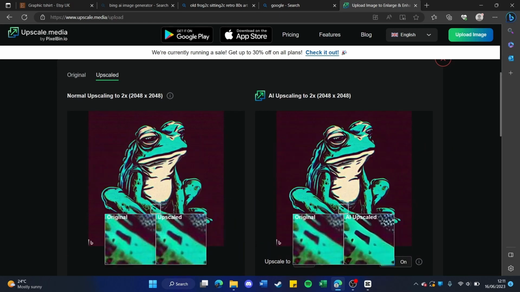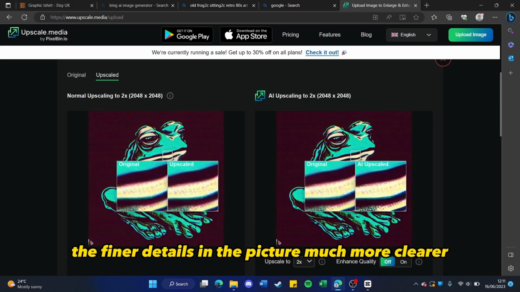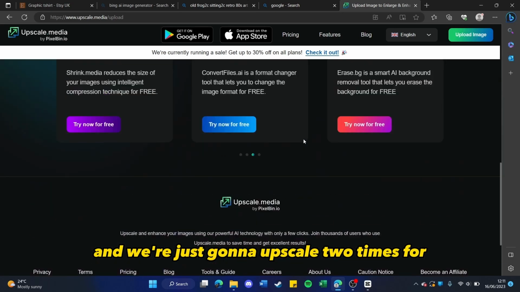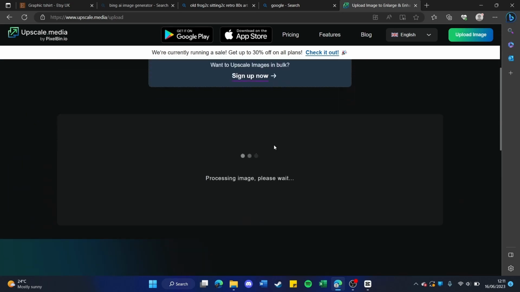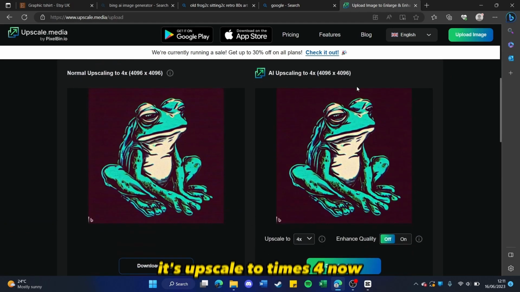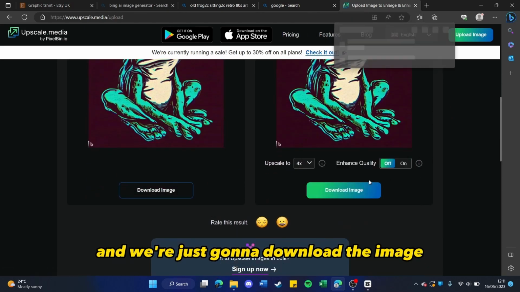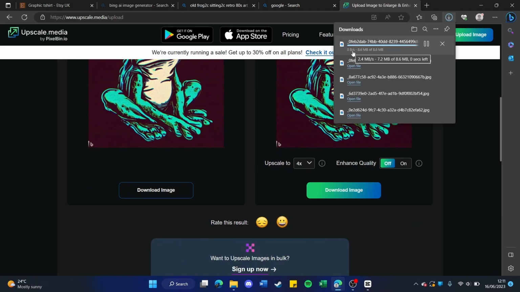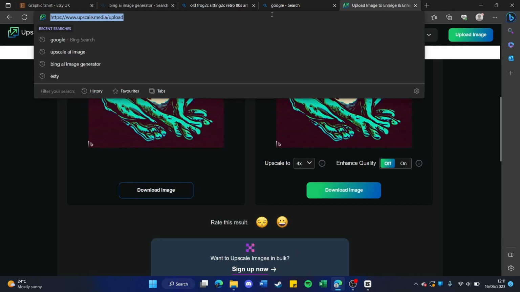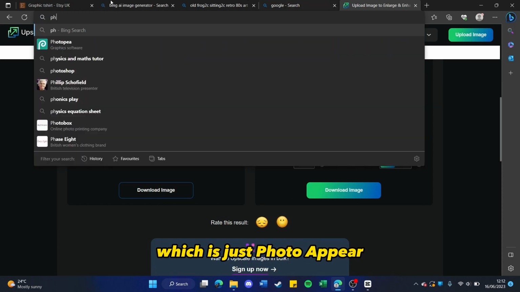So you can see the job it's done. It's made the finer details in the picture much clearer. And we're just going to upscale to ×4, and it's going to process the image again. So here we go, it's upscaled to ×4 now. And we're just going to download the image. There we go. Now, once you've done this for your best AI image prompt, we can head over to our free Photoshop tool, which is just Photopea.